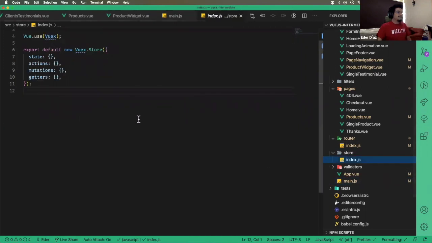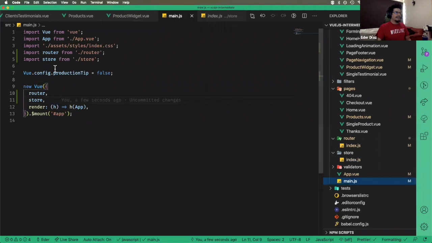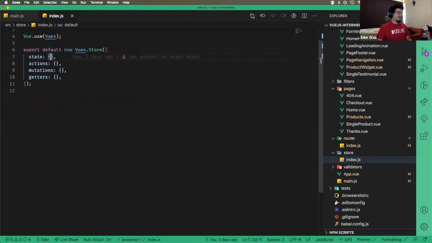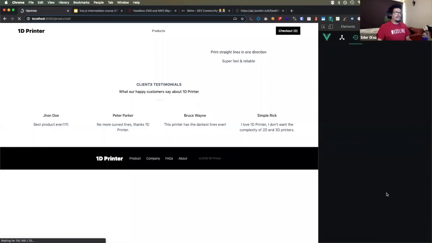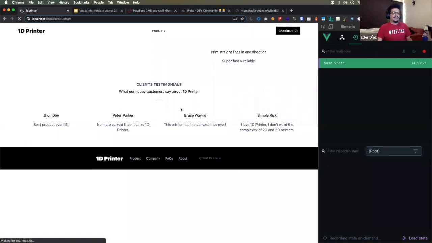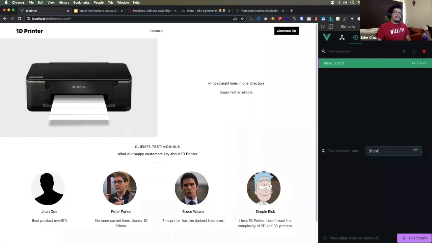Now that we have that, first let's see if that works. So you can see import store, put the store in here. We don't have anything in the state, so we want to have the products. If we get back to the store index, I'm just going to do it as if this was data. I'm going to set up my products as an empty array. Oh, sorry, products with S. If this works, it will refresh because it says there's new state, so I'll need to refresh. If everything is set up, you can click here on the load state button and you will see that we have products and they're empty because we set it up like that. That means your Vuex is working.